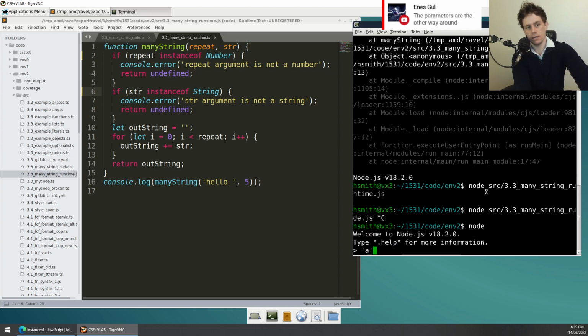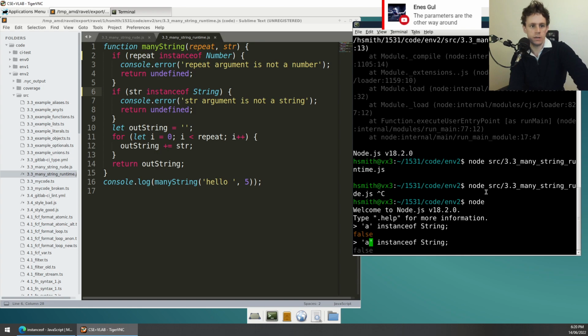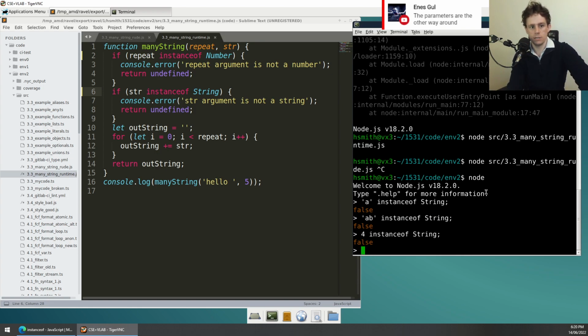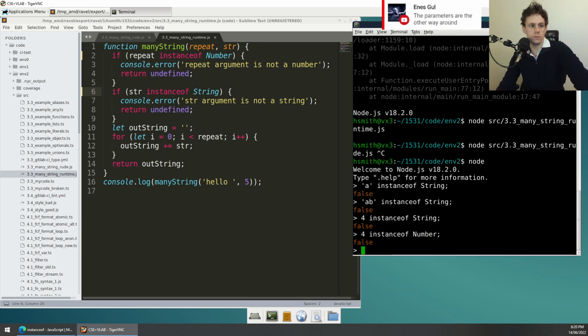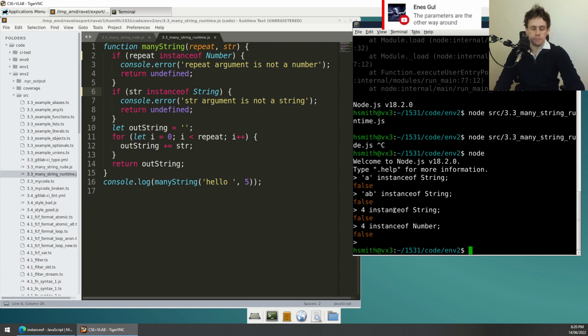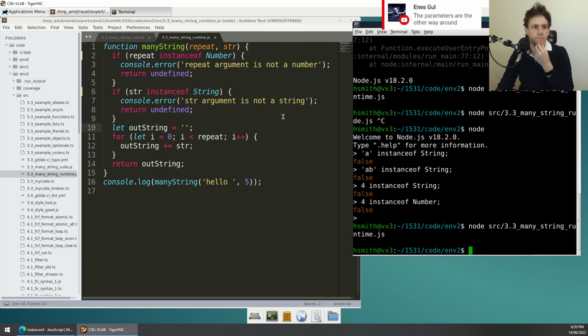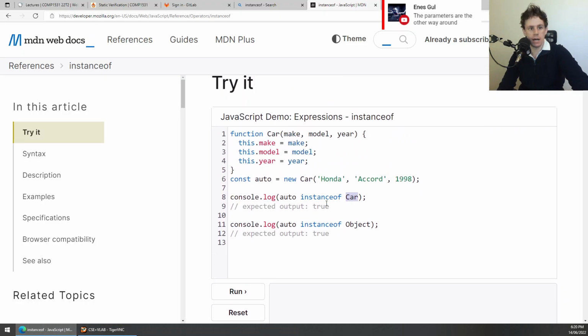So you'll see if we do something here like, is a an instance of a string? It's like false. It's not a string, which is very confusing. Don't know why that is. But we could see, is 4 an instance of a string? Is 4 an instance of a number? False. I don't know why any of those are false. That's okay. This was all winged. But when we look at this program, it succeeds and it shouldn't. Why shouldn't it? Instanceof Car.